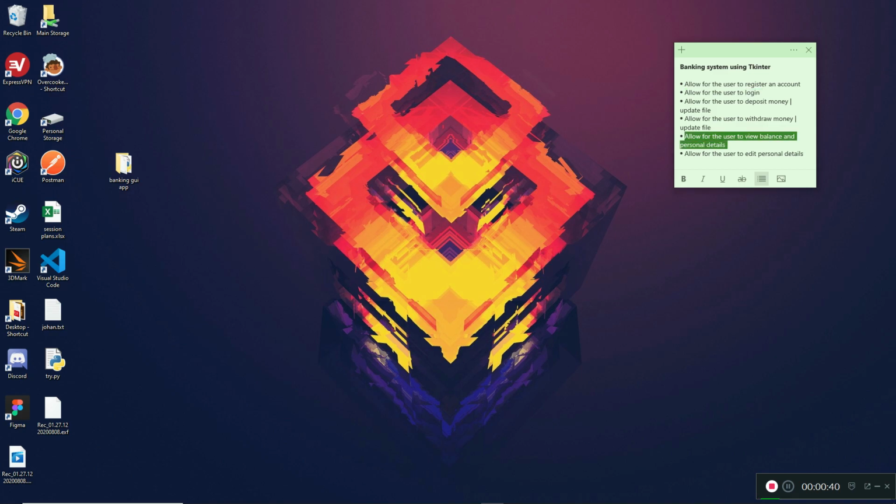First off, let me just cross off what we've done already. We've allowed the user to register for an account, so that's what we did in the last tutorial, and we kind of created the main base of the application, I mean the GUI. So in this tutorial, we're going to allow the user to log in, and we're going to allow the user to view balance and personal details.